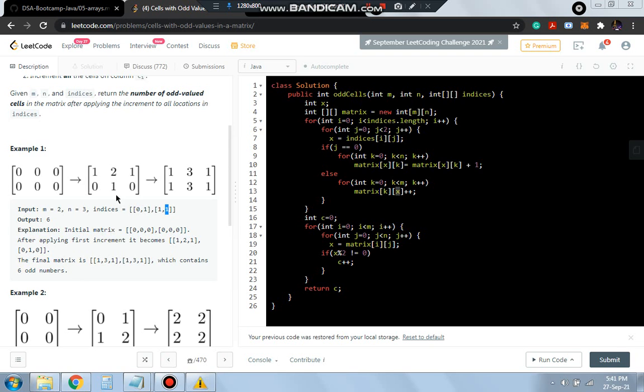So after doing that, the final result is that however many rows there are in the indices, that many iterations will happen and that many changes will be made. After accessing the two rows of indices and incrementing the values, we have the final matrix.